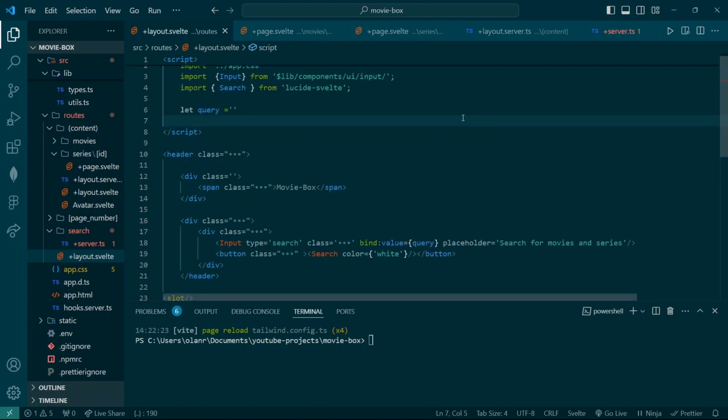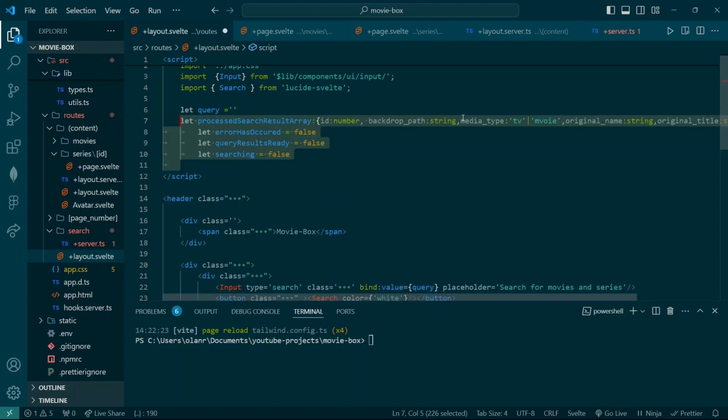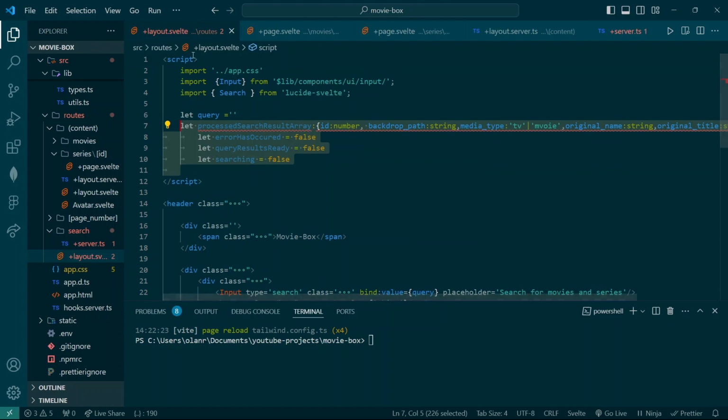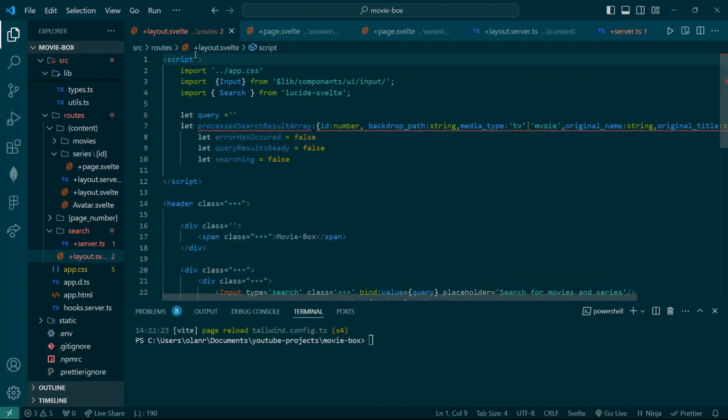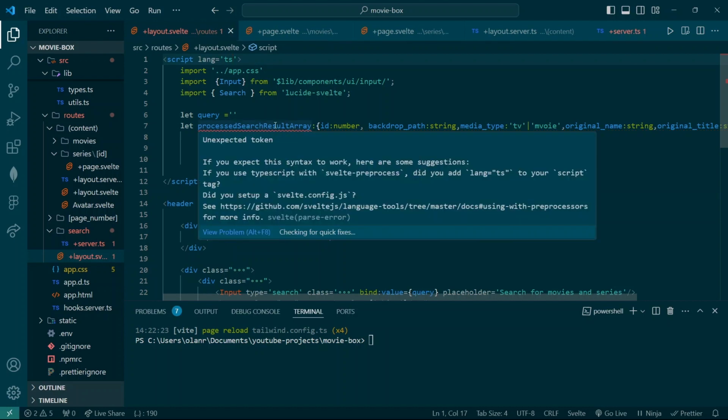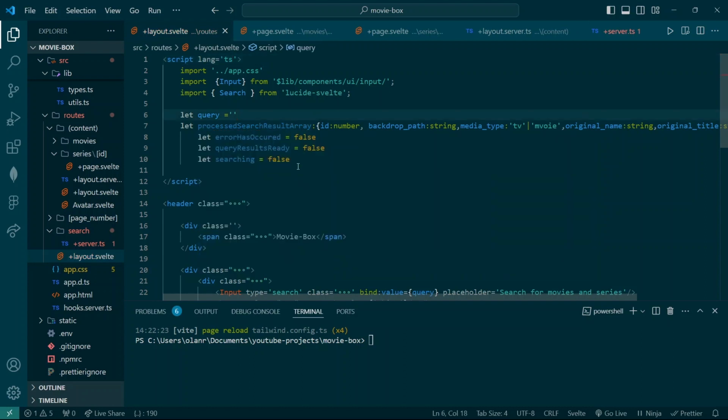Now we're in our root layout.svelte file, just as we left it, with our input and our header. And basically, we're going to go ahead and define some stateful values. First is process search result array. I use the same variable name as on the server. That doesn't actually mean anything. And this is highlighted in red because we have not actually specified that our script tag is supposed to be in TypeScript. Now that should go away. And yeah, that actually does go away.